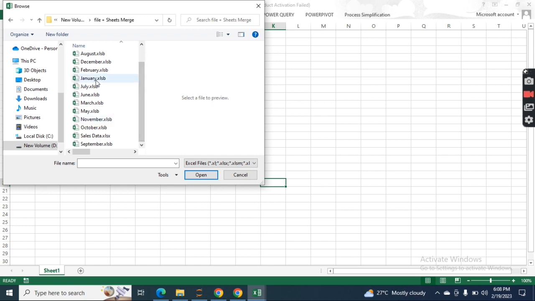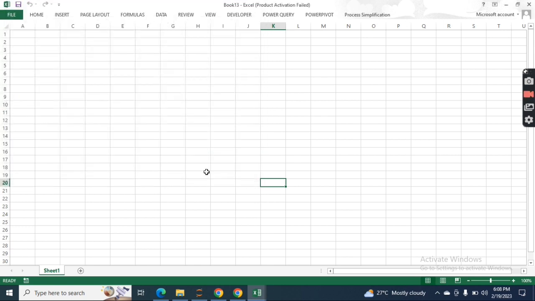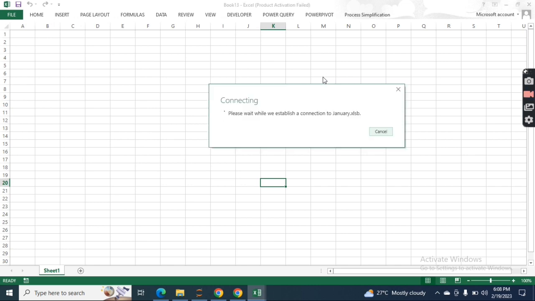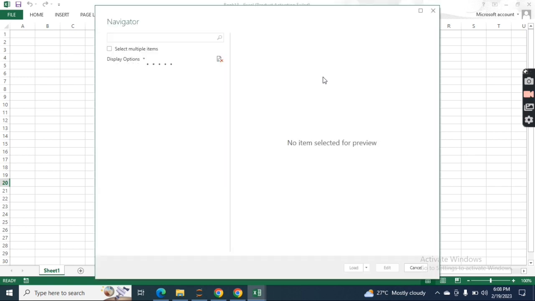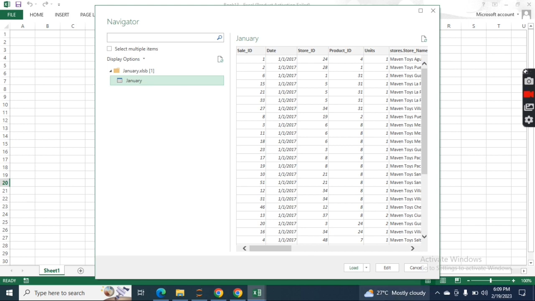Here I have the files. First I'll take the January one, press OK, and then just keep waiting. After uploading the January file, I'll upload all the months' files here and then append them one by one. This effort I have to do only once. Next time I'll use the same, but I have to ensure the file name or the file location is the same, because it is just creating the connection.